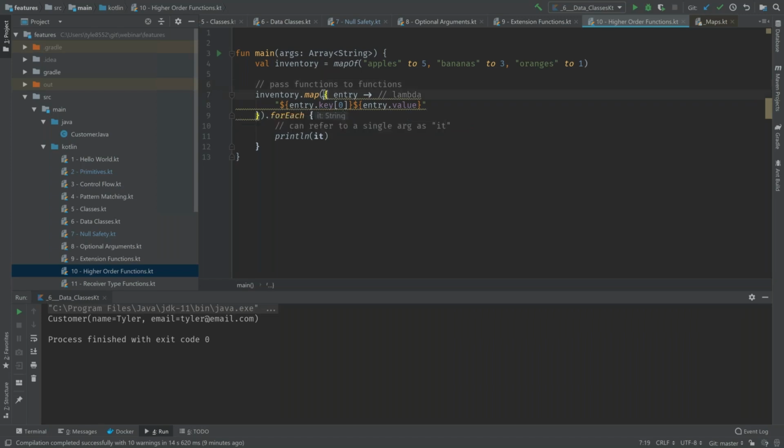Now, we'll see that in this lambda, the argument here is that map entry, which follows the type definition we saw in the map function. And then we chose to return this as a string. So we're basically mapping a map entry into a string.